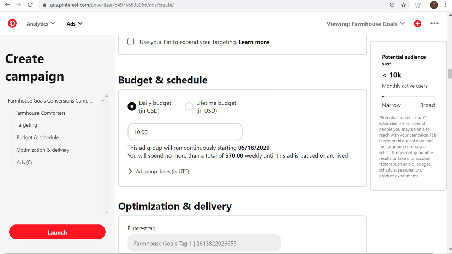Now daily budgets and schedules. So daily budget. So this is the daily budget for this individual ad group. So for this individual ad group, let's just say I don't want to spend more than $2 per day. So I'm going to create 3 total ad groups. I don't want to spend more than $2 per day for any of the ad groups. And my campaign daily budget is $5.